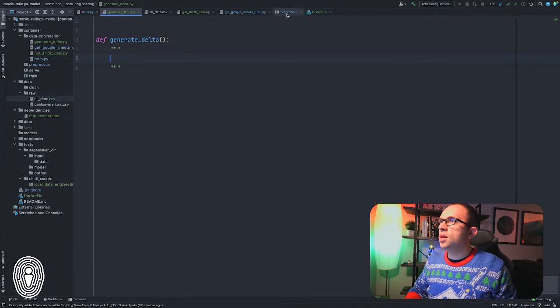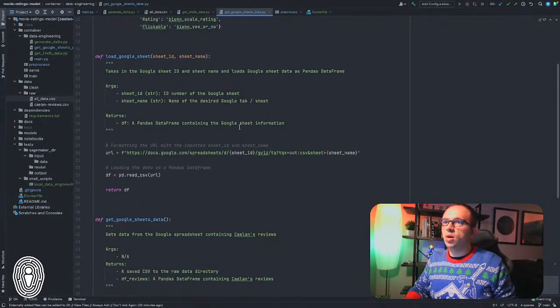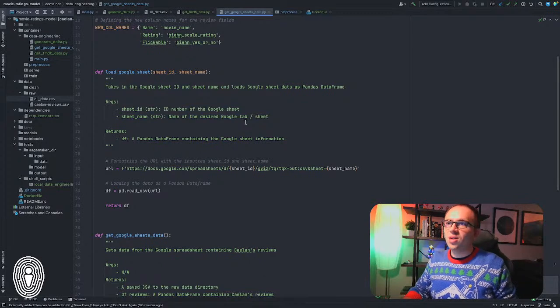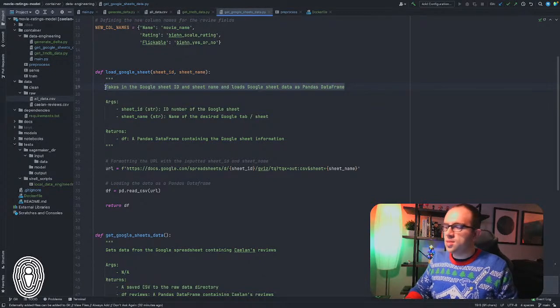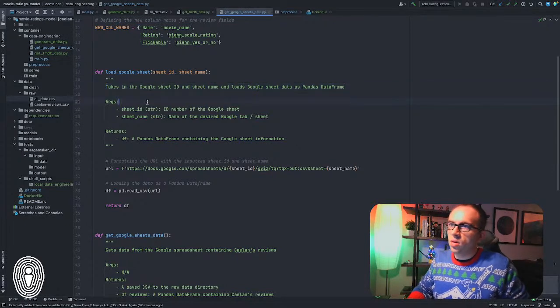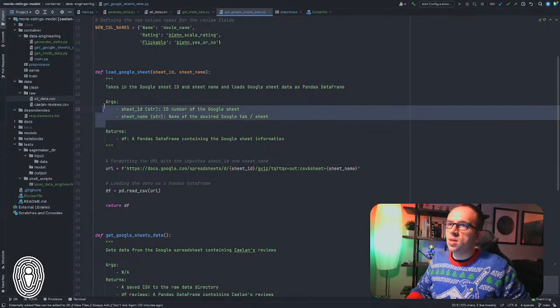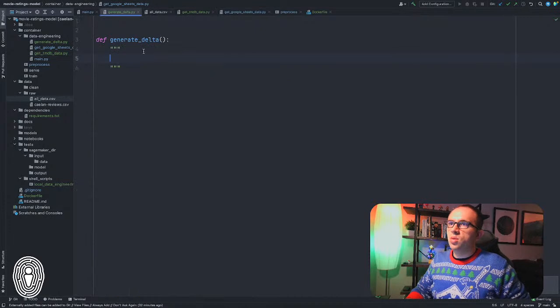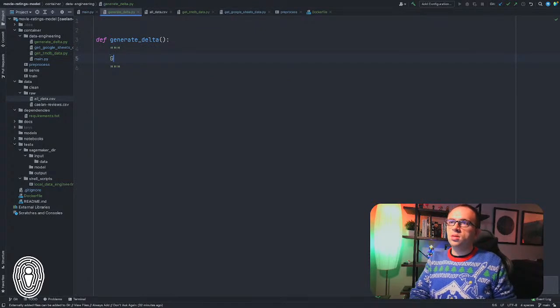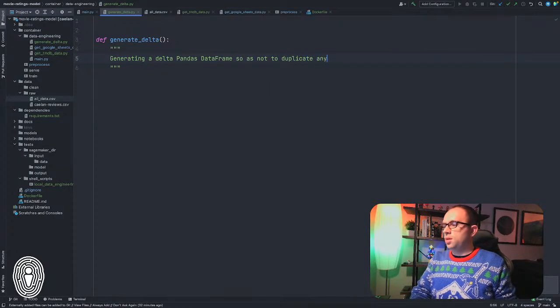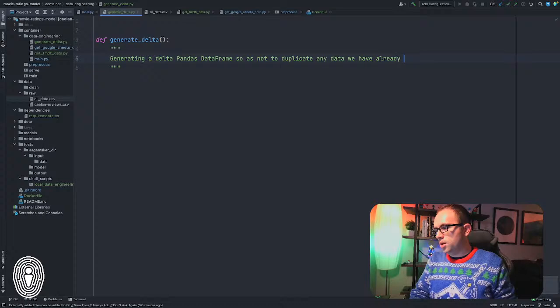Just because. And actually, if you look at PEP 8 and ask what an appropriate doc string looks like, it doesn't really have a good answer. So this is, I think, Google's nomenclature, and the way it works is you have what the function does, the general description of the function, the arguments that it takes in, and then what it returns back. All right, so what the doc string here says is: we are generating a delta data pandas data frame so as not to duplicate any data we have already gathered.